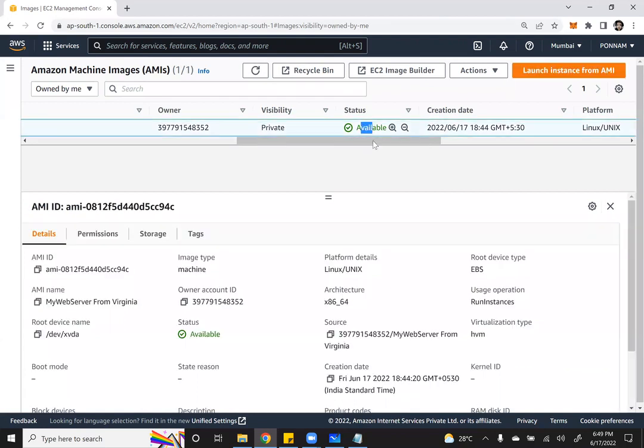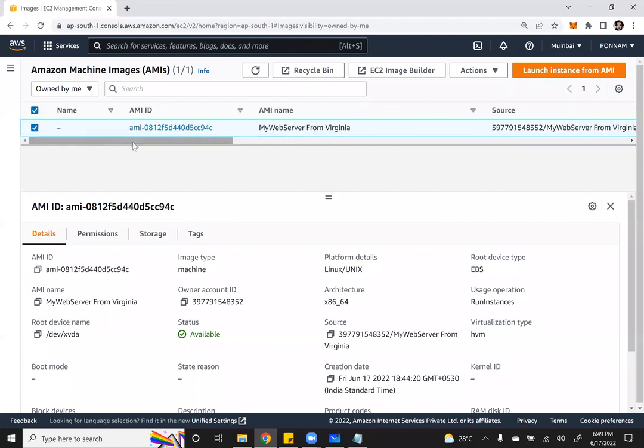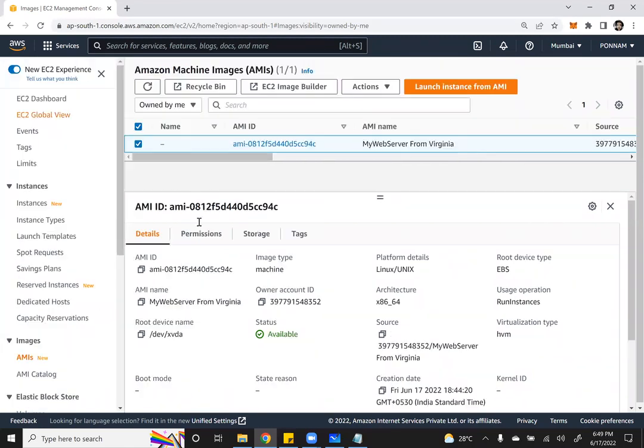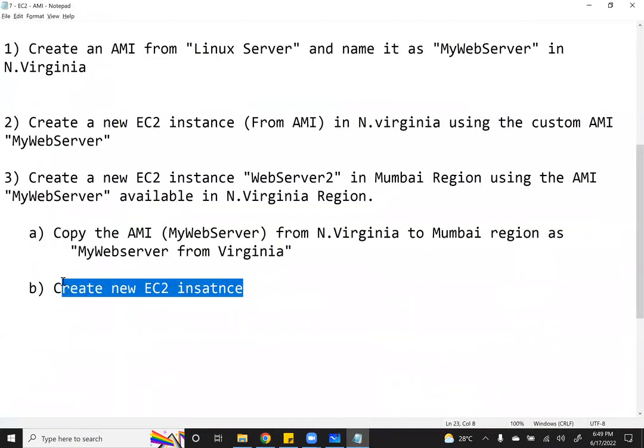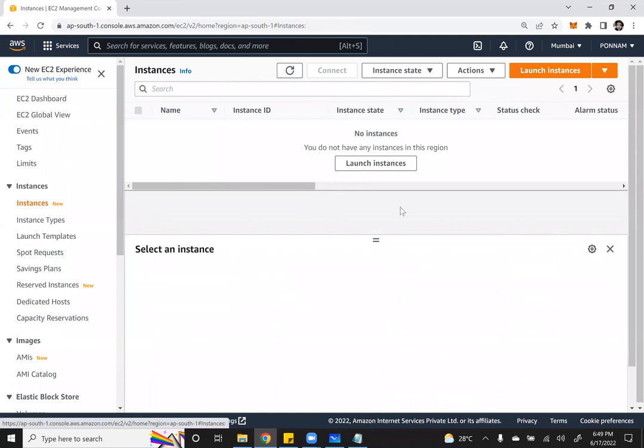So now the image is available, right? You can see the status as available. That AMI is successfully copied from Northern Virginia to Mumbai. Now we can proceed with the creation of the EC2 instance in Mumbai region. Okay, now let us see how to do that. Make sure that you are in Mumbai and then click on EC2 instances, Launch instance.